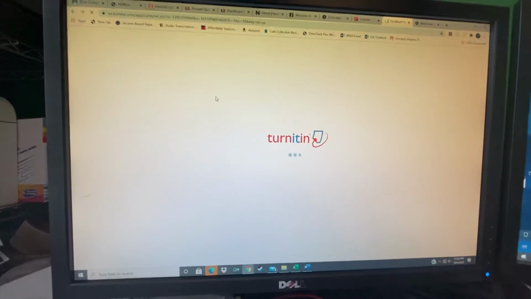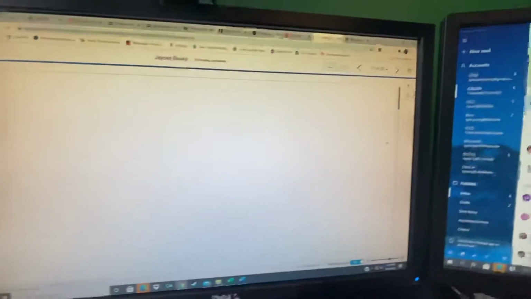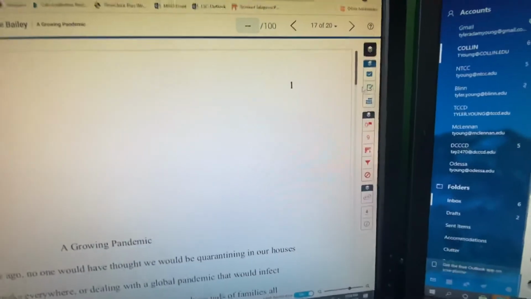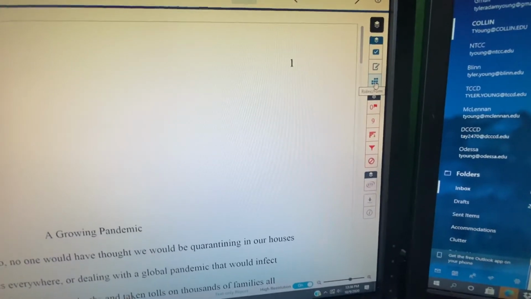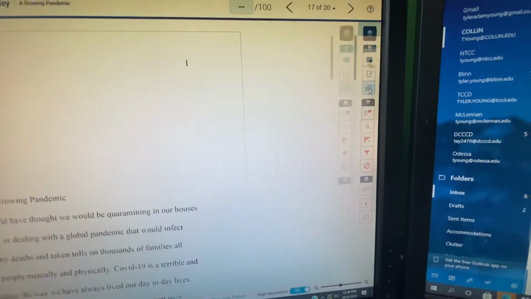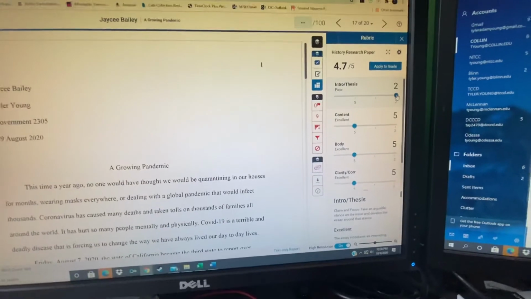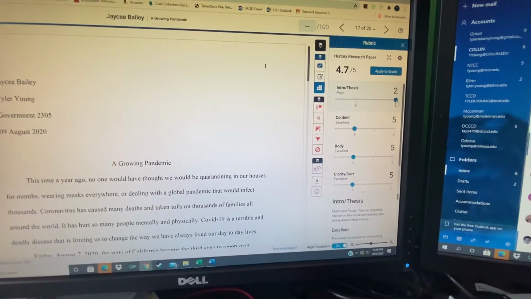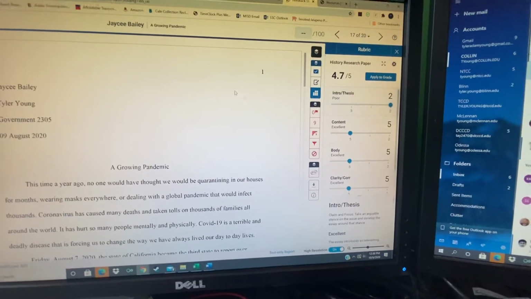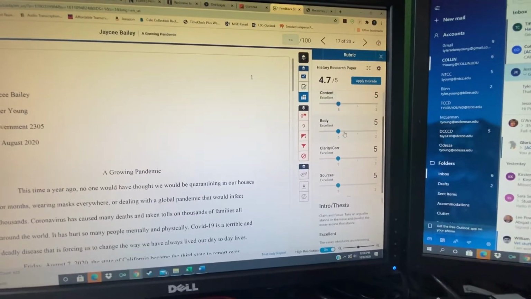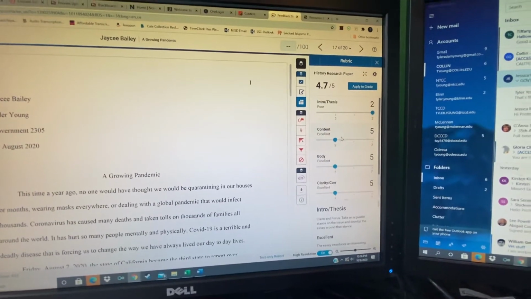And then as you go through each one, you'll see these options over here. If you hit this one here, that's the rubric form. Sorry, it goes from right to left, which is a little weird, but you have these five areas. Obviously just use your judgment.